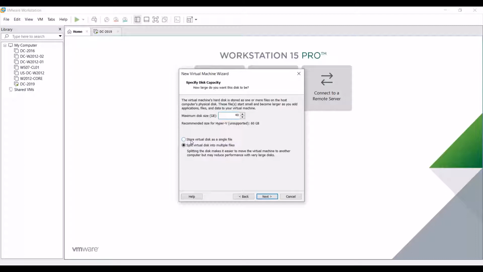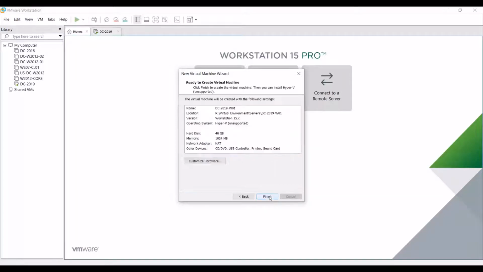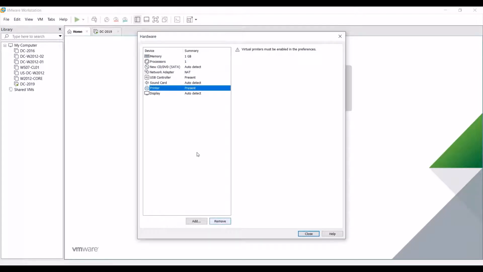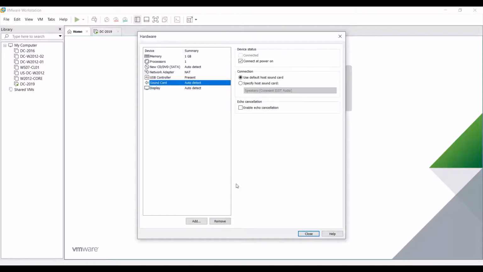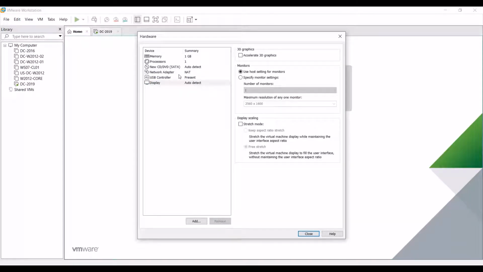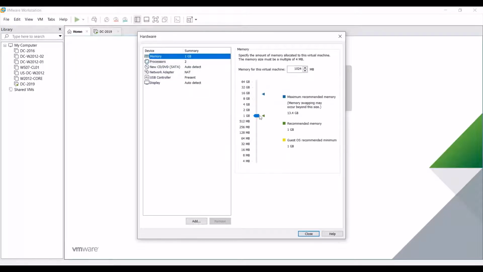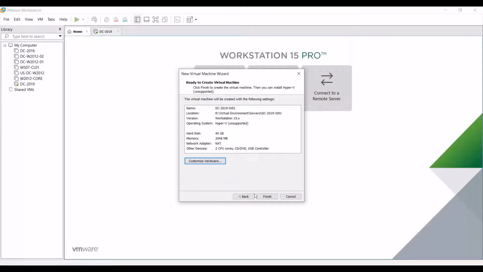Here I'm going to select the first option, store virtual disk as a single file. I'm not going to split the disk into multiple files. Just give next. Here is a summary report of your configuration. You can even customize the hardware. Click this one. Here I'm going to remove the printer and sound card. The processor I'm going to select 2. Memory I'm going to select as 2 GB. Just click close. Just give finish.